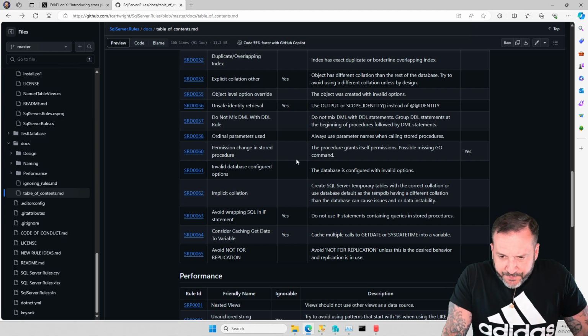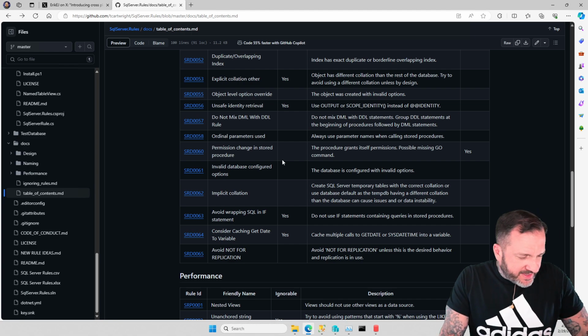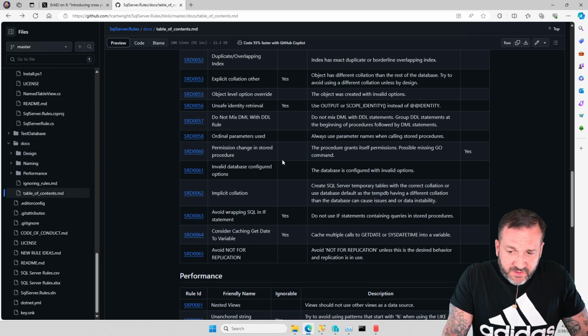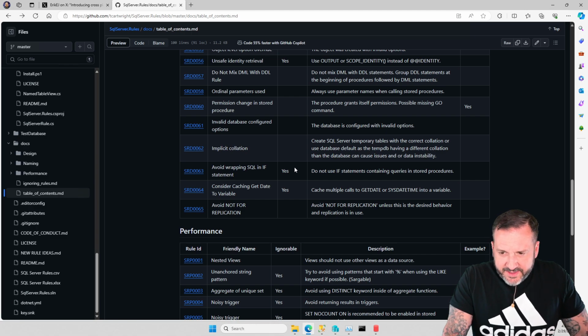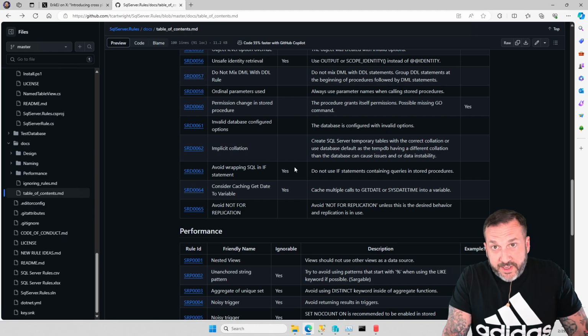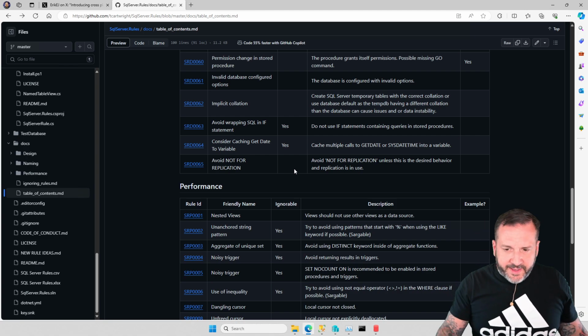Let's see. Ordinal parameters used. Always use parameter names. So that's interesting because there's actually a known performance increase when you use ordinal or positional parameters with natively compiled code. Not that anyone uses that anyway. Permission change in store procedure, I don't care about that. Invalid database options, I don't know what that means off the top. I don't know what would be considered valid or invalid in some of these things. Implicit collation, again, collation is not my thing.